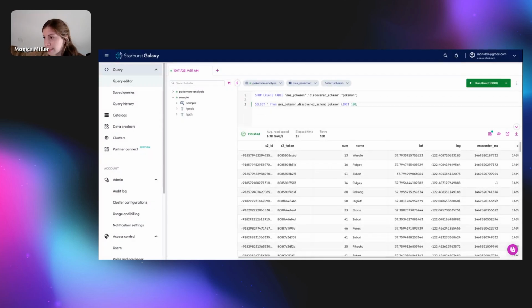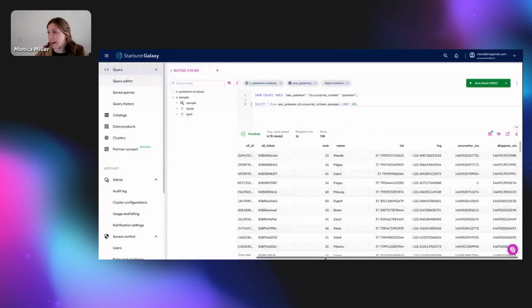We have identifiers on our Pokemon. Basically, this is just the Pokemon sightings within the entire country. And we're looking at the identifier, some tokens of where it hashed, and then we have the name of the Pokemon, the latitude, the longitude, and then how long the Pokemon was there and when did it disappear. So we've got this information already built for us.